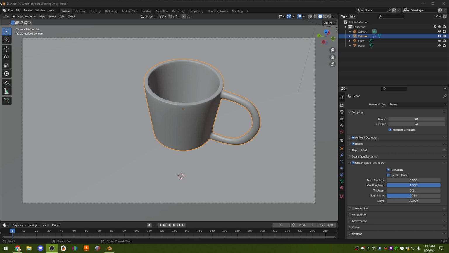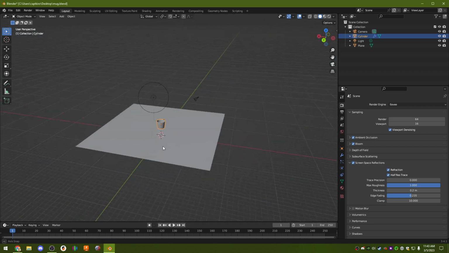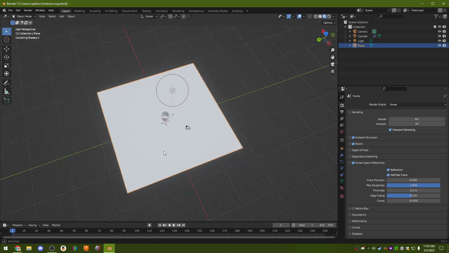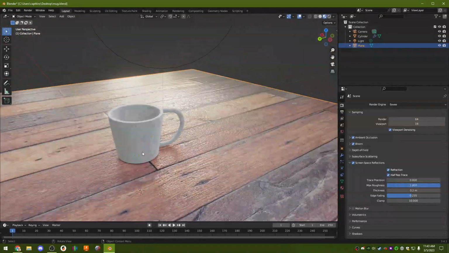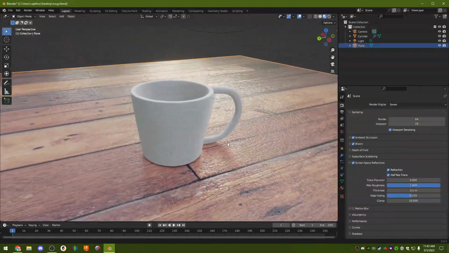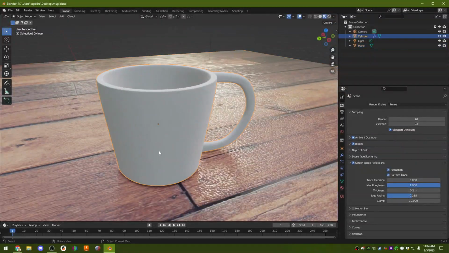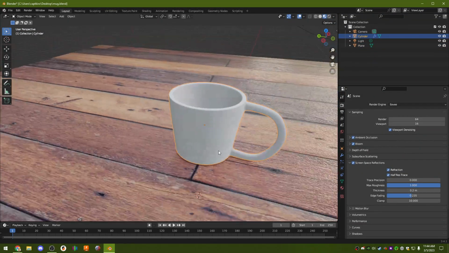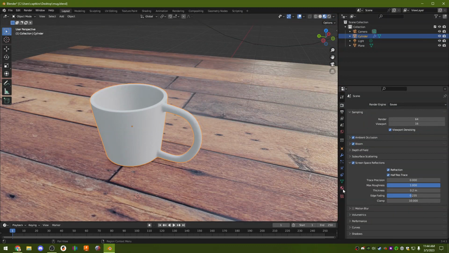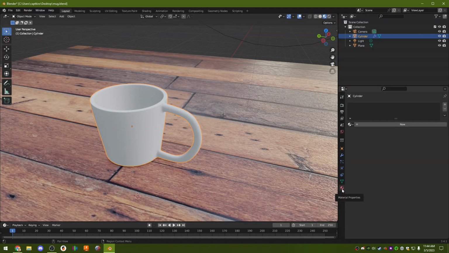So you have your scene set up, right? You have your lights, you have your floor, you got your object right here. So that's all set up and ready to go. But you want this to have like a glass material to it. So what you need to do is head to the material tab down here. This is your material properties, by the way. Little marble button right here.